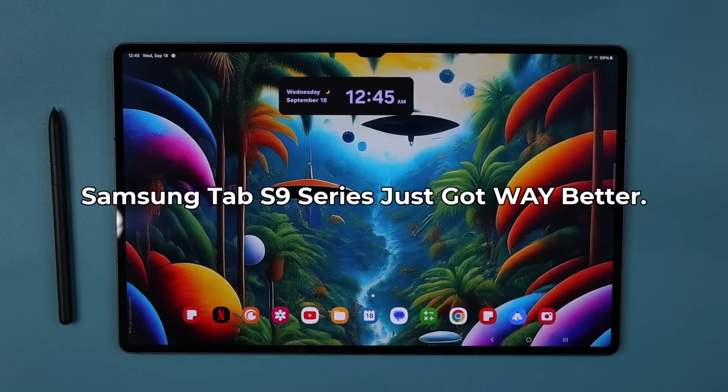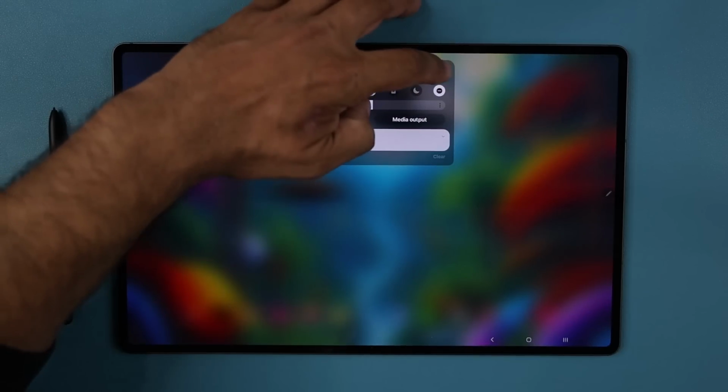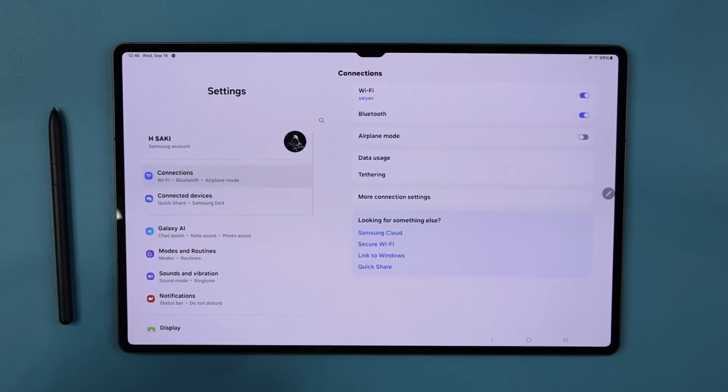Samsung Galaxy Tab S9 series has gotten the latest One UI 6.1.1 update that brings a lot of features to the table. I'm going to show you guys all the features in this video, but let's go to my settings real quick. If you have not received the update, here's what you want to do.